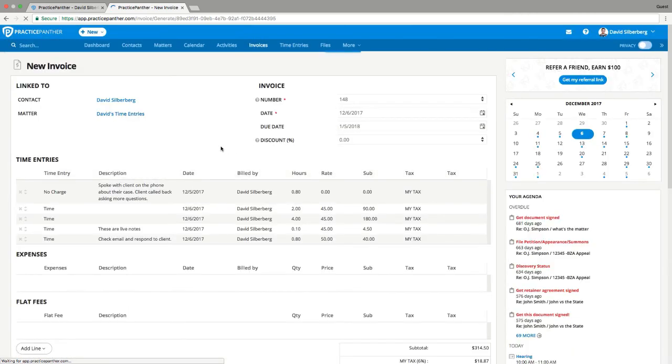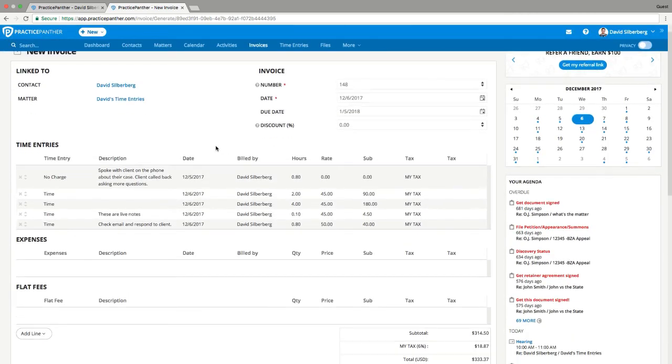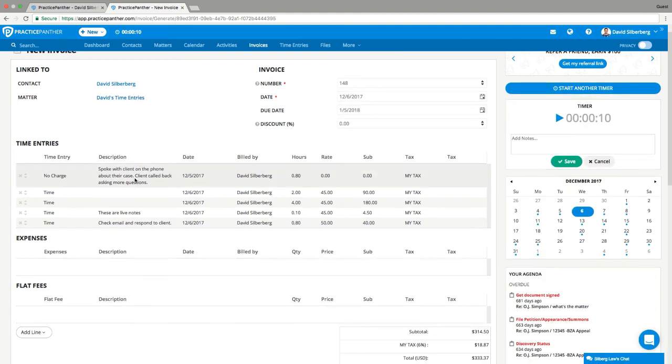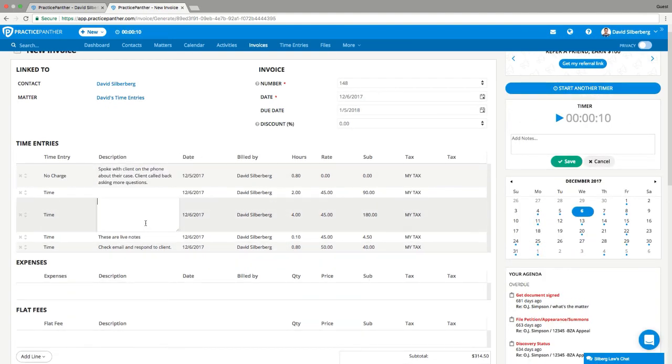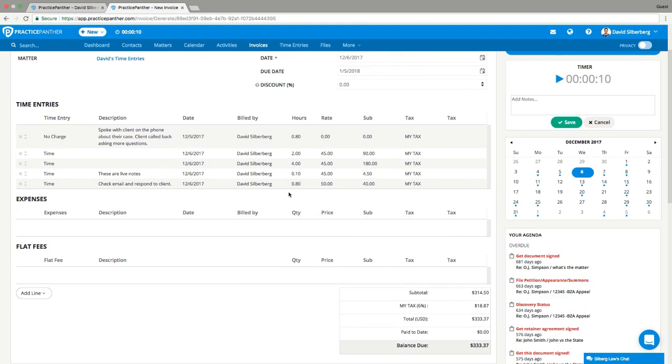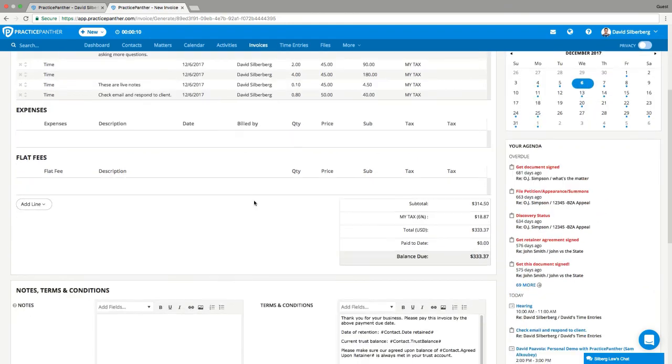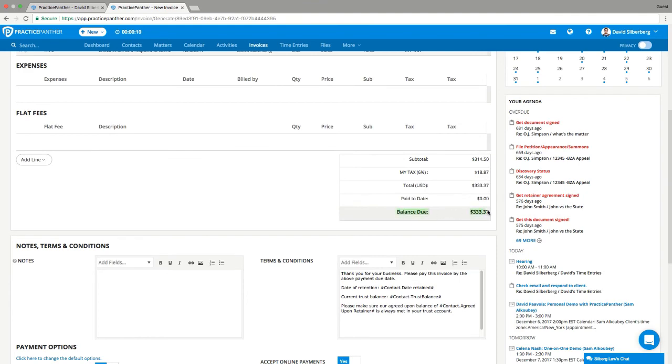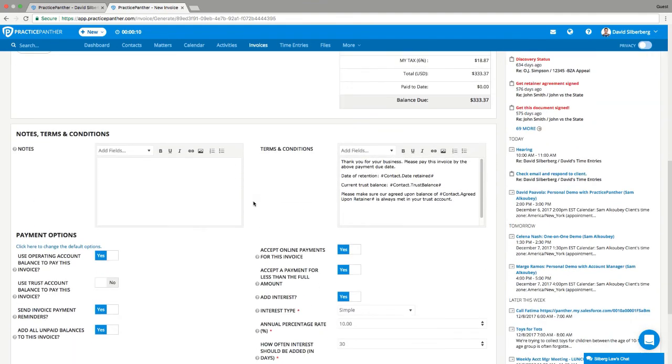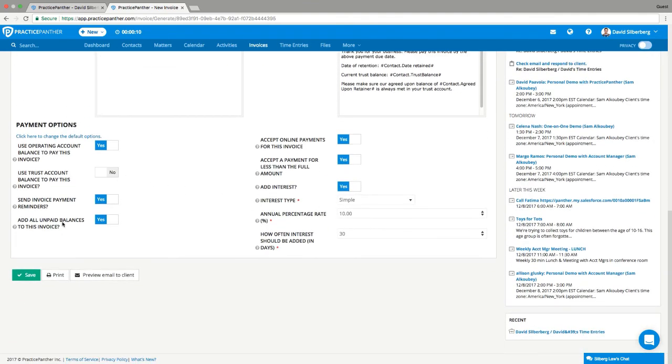This is the invoice construction page where you can make any last minute changes as needed throughout the invoice just by clicking in to these little fields here. Literally every field is changeable if needed. And as you go down, you'll see your overall balance. Scroll down some more and check your payment options as needed and hit save.